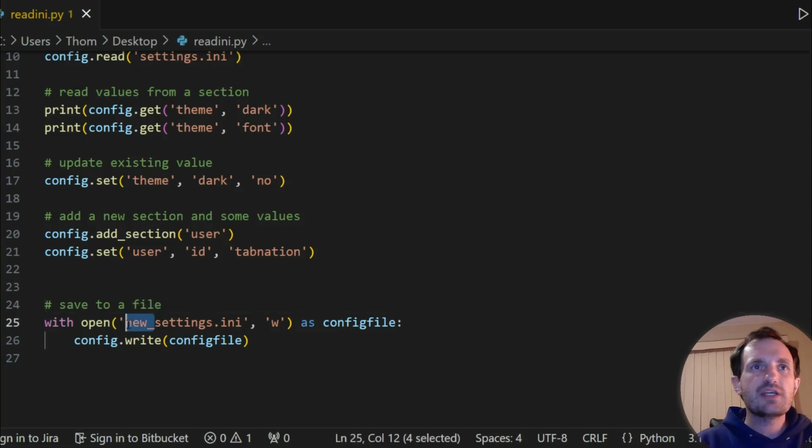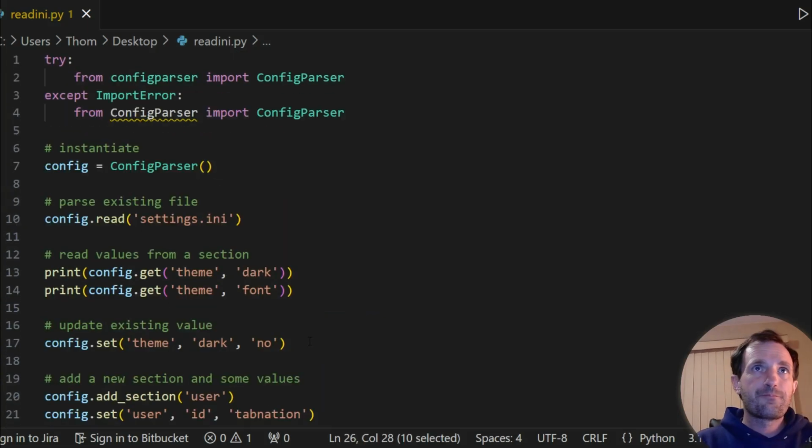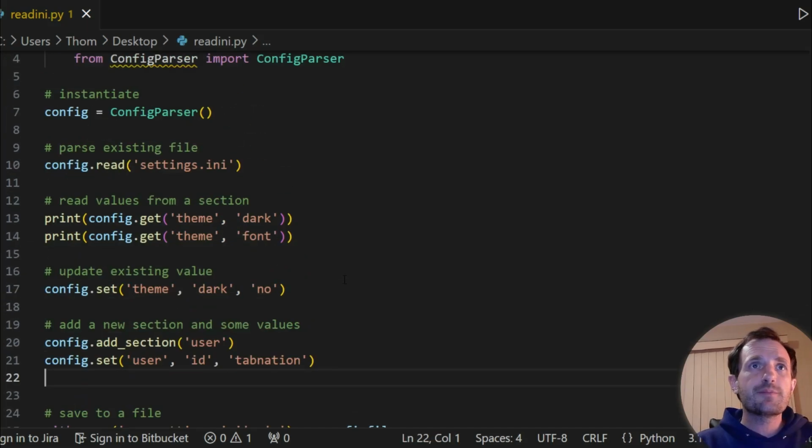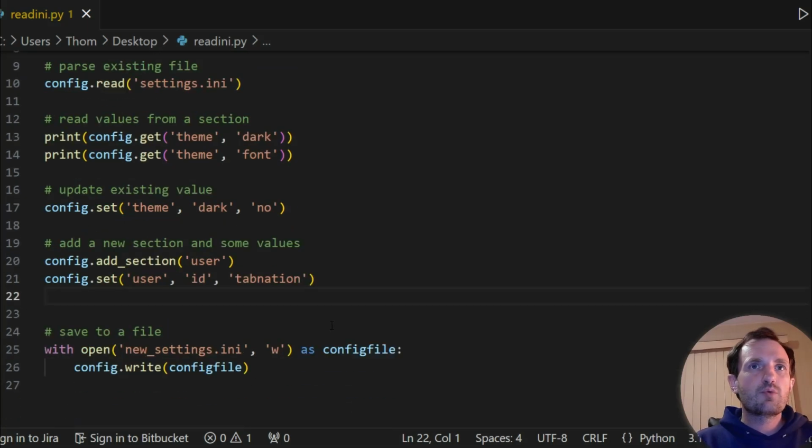You just match the name and that will replace it, and then config.write, config file. So yeah, it's pretty straightforward, very powerful stuff. It's great for flexibility in your program that you're using to give the user more options specific to them.